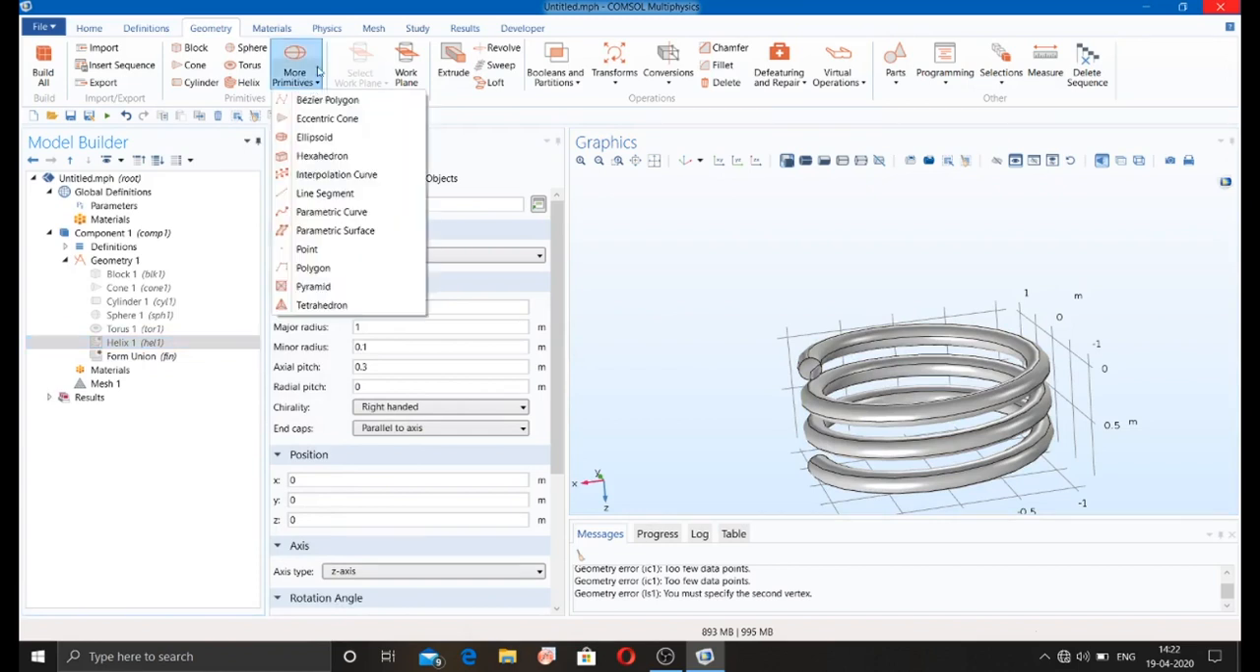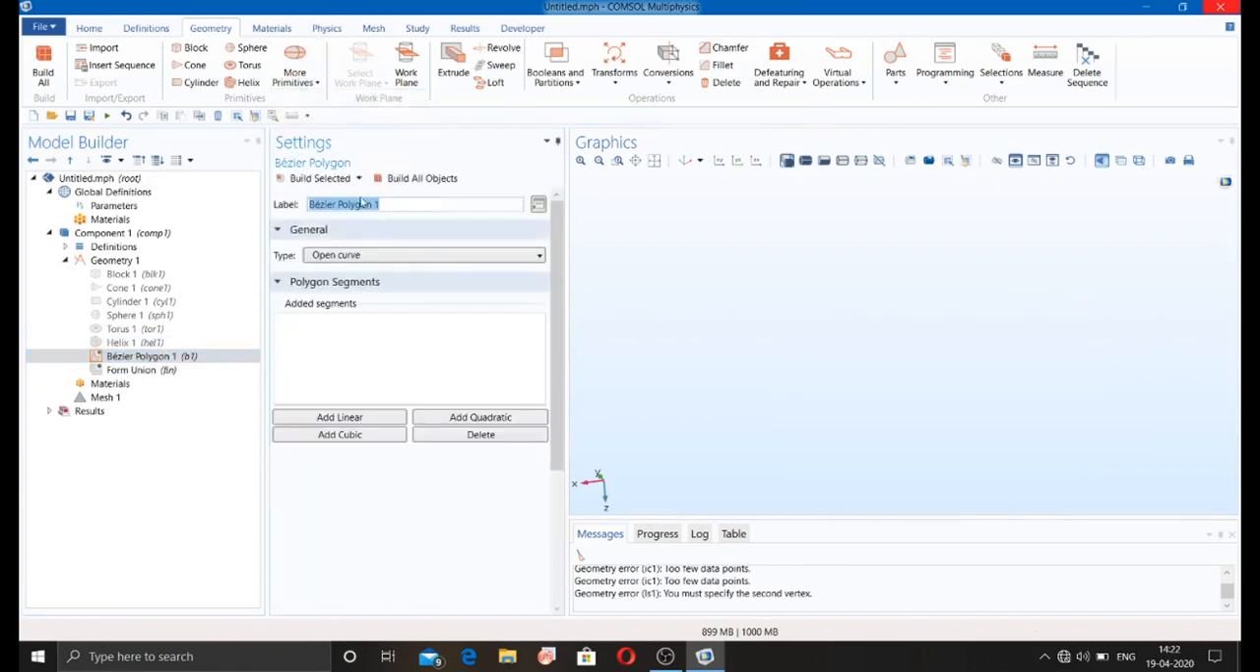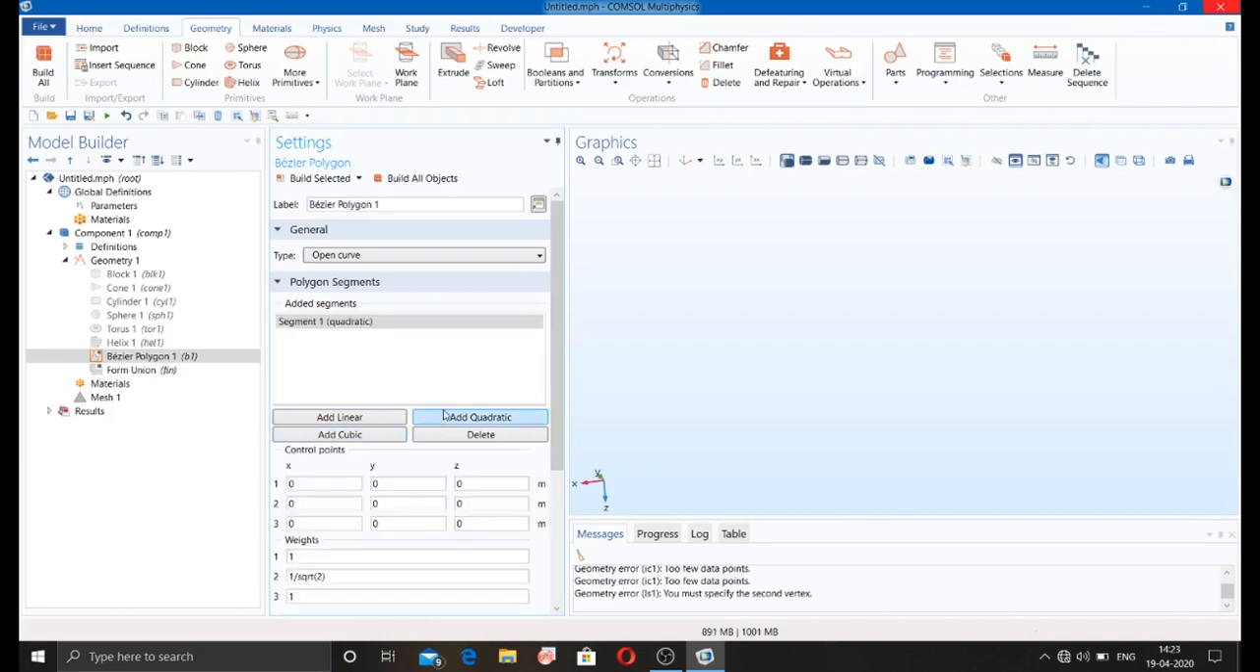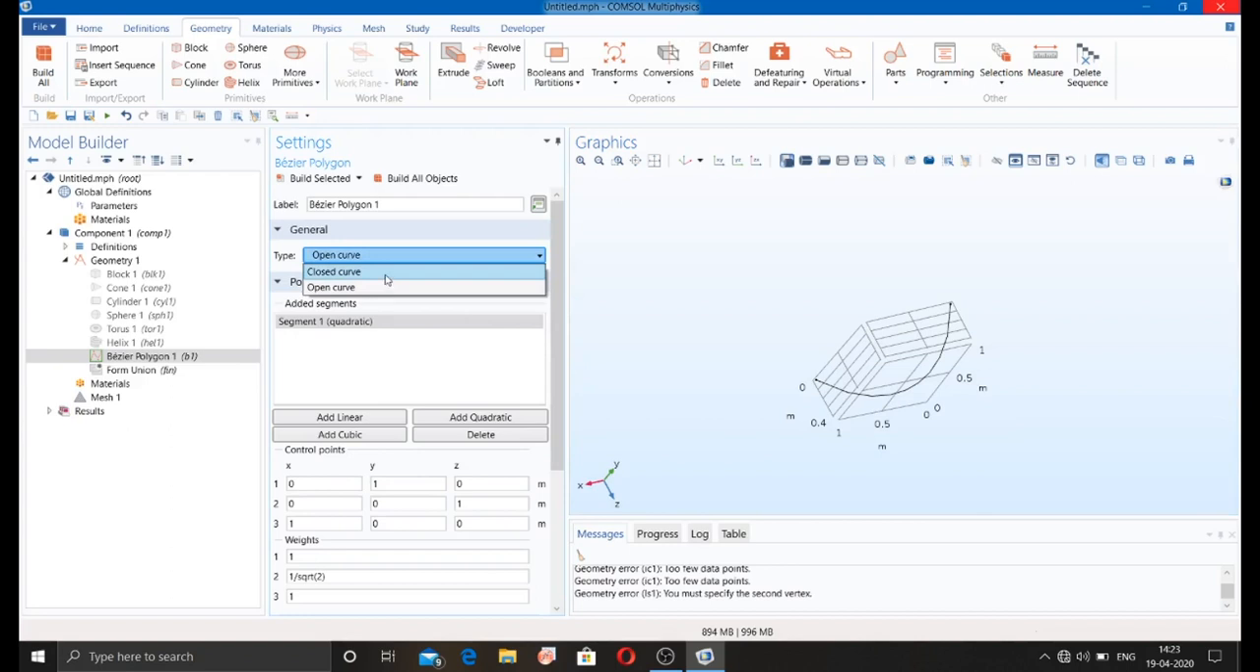Okay, now moving to the more primitives. So Bezier polygon, in which you have to select the linear, quadratic or cubic polygon curve. So I'm just selecting, and here I have to give the XYZ coordinates. I'm giving just random coordinates and seeing that this is an open curve, and if we want to draw a closed curve, then it will look like this. Okay.